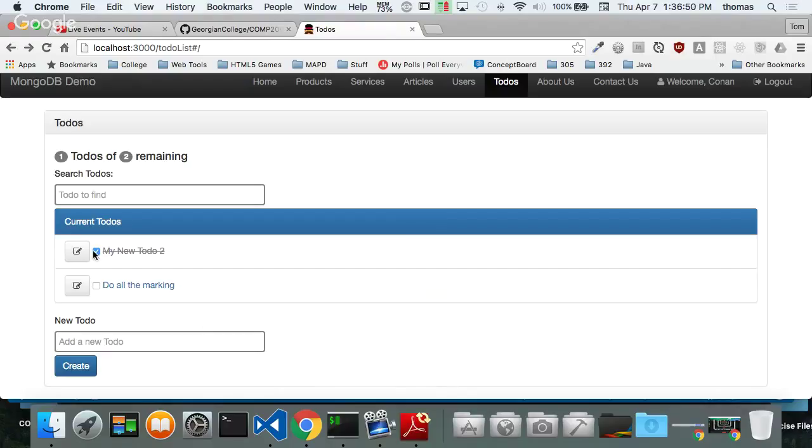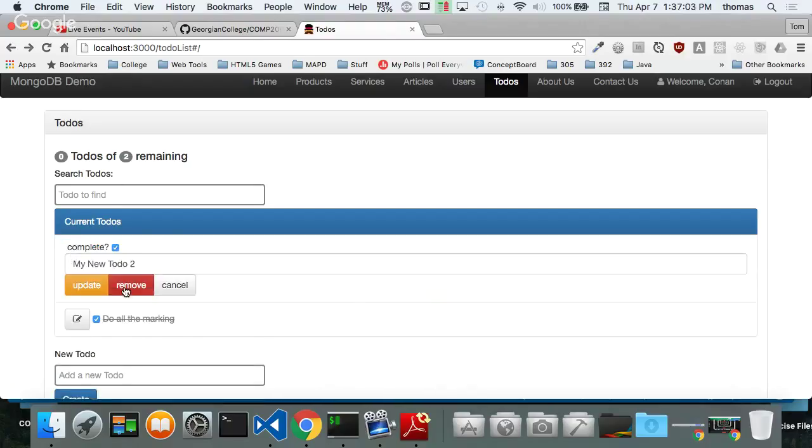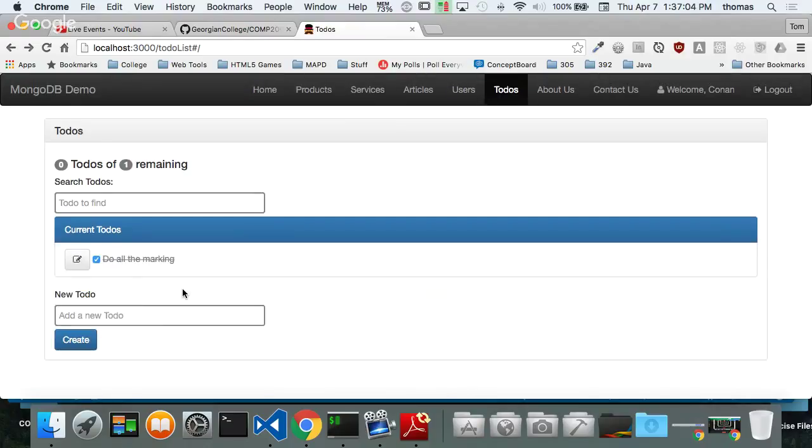For example, if I complete this one as well, you can see that I have 0 to-dos of 2 remaining, but it still shows me the ones that have been completed. And I can get rid of them or uncomplete them or whatever I want to do. Or delete them, like out of order too, like this one, remove. Bye, right? It's gone. Doesn't even ask you, do you want to remove this one? No, it's gone, right?